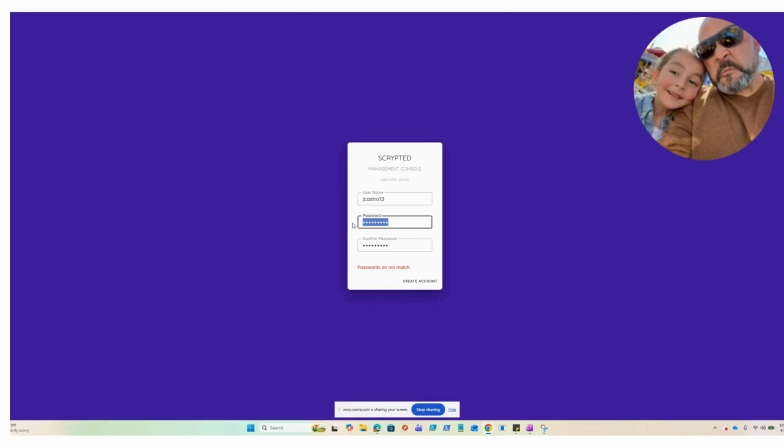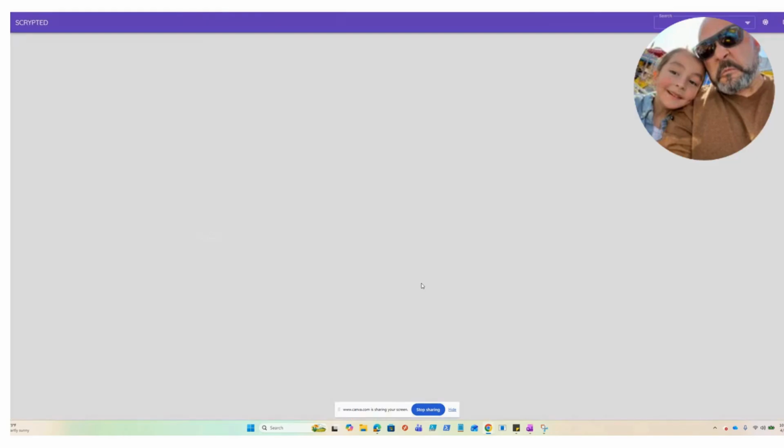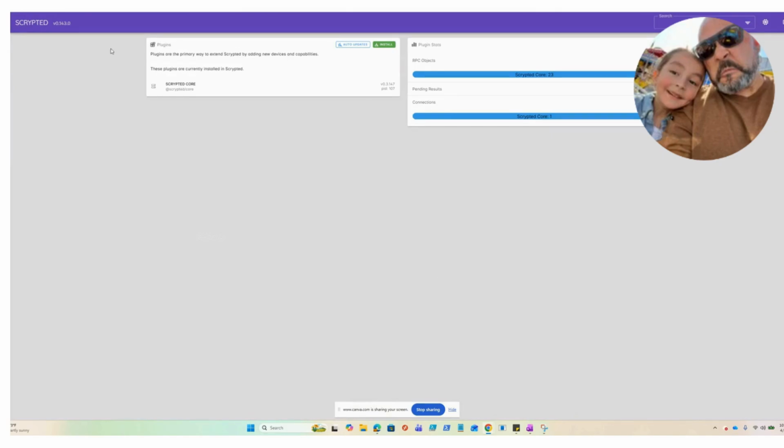All right, look at that. Didn't match up. Okay, that's what you got to prep, because there's no room for mistakes. All right, there we go. So now we're logged into our portal, right? Our encrypted portal, which we set up in Synology.